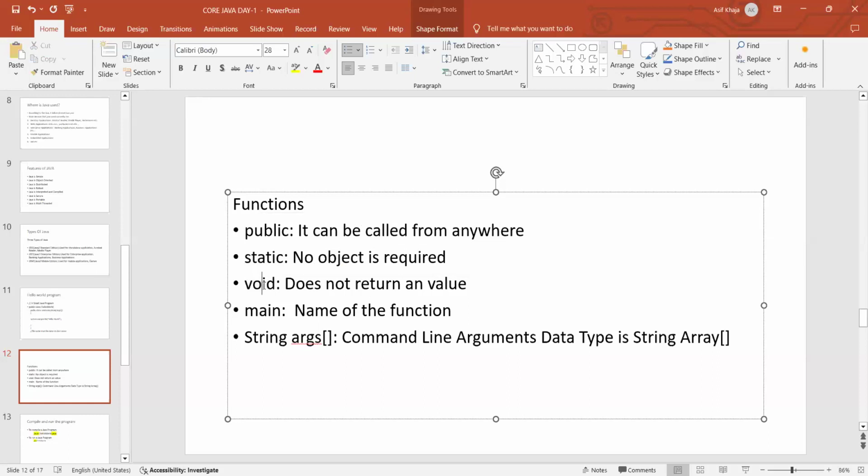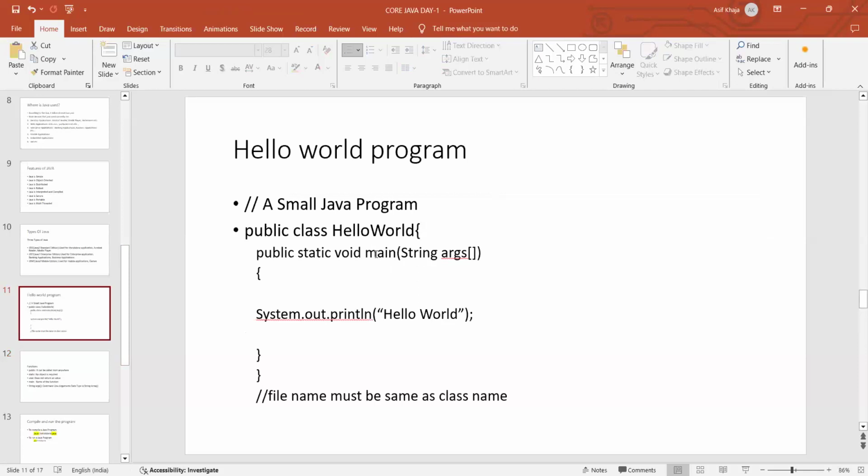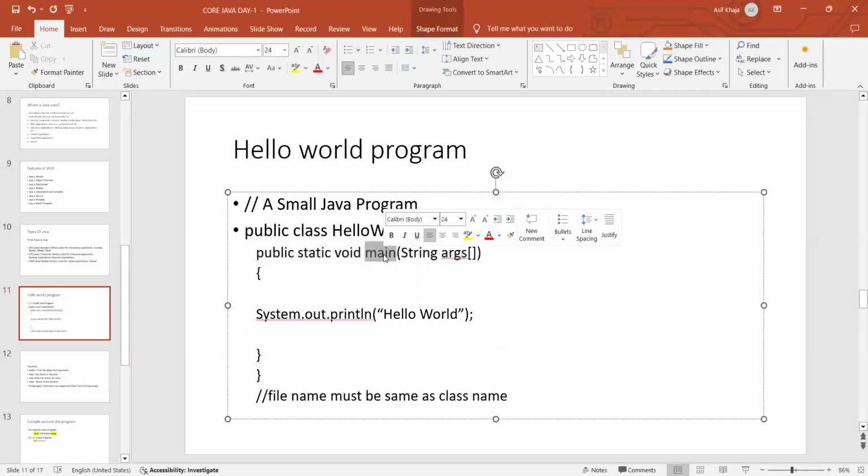We all know integer, float, double, right? These are data types. The same way, void is also a data type which doesn't return any value. It returns nothing. And main means what? This is the method name, or you can say the name of the function.